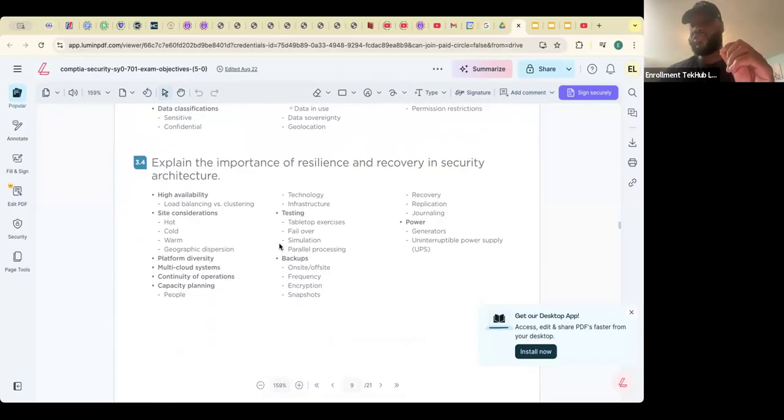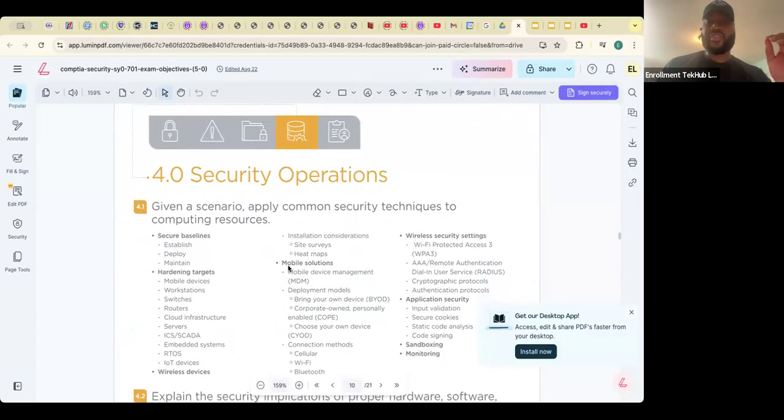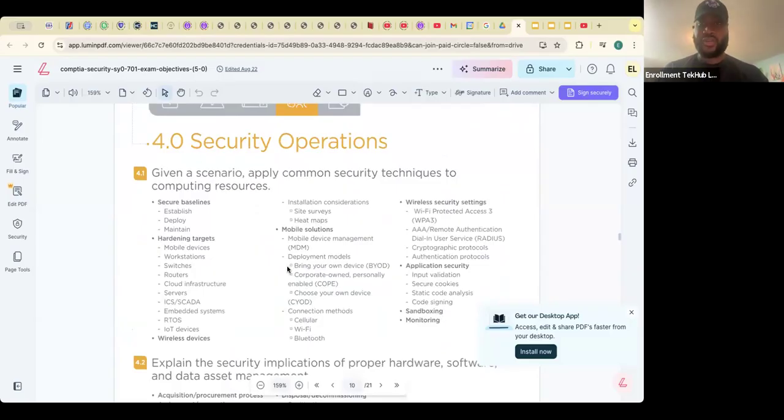Or say we're in Houston, right? Houston has a lot of flooding, right? You don't want to build a data center or a data warehouse where it's a flood zone, right? Because obviously your customers need the data or we need the data, et cetera, right? So this is something that is very critical within security architecture. All right. And then we go to security operations. So what are we learning in security operations?